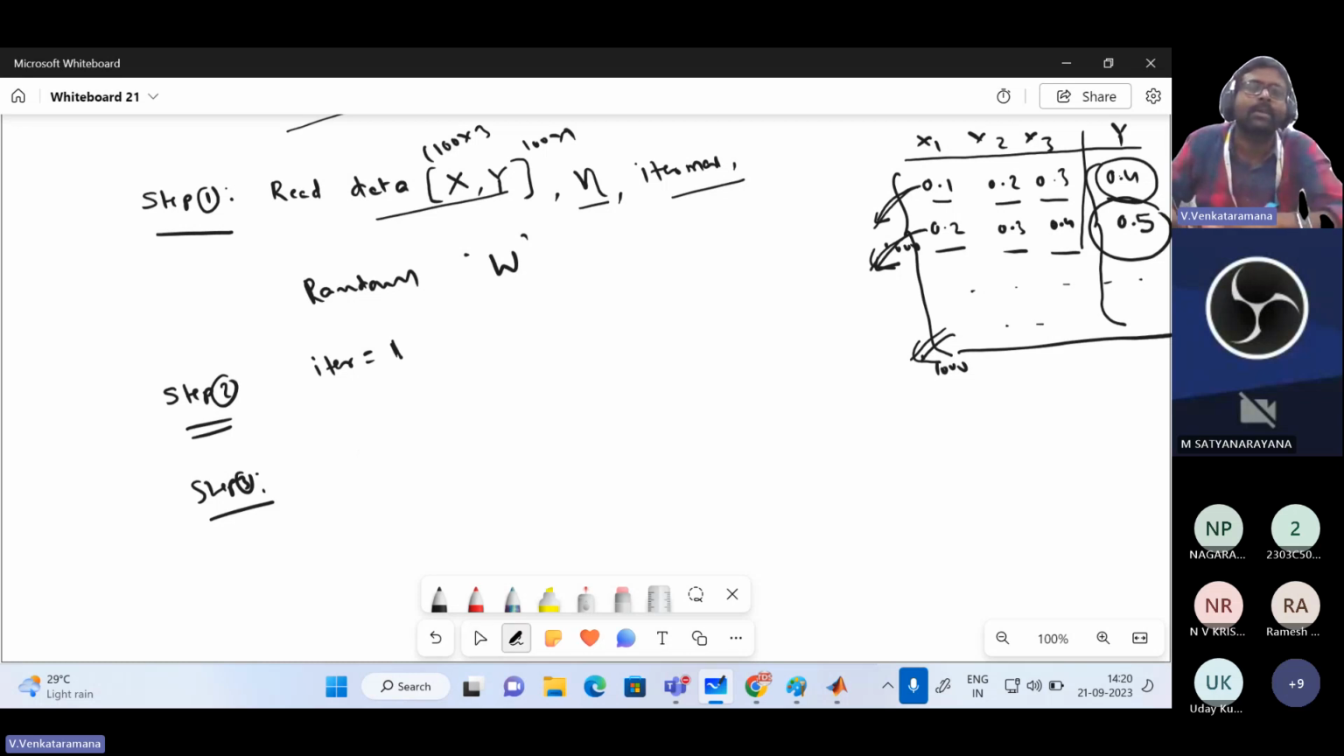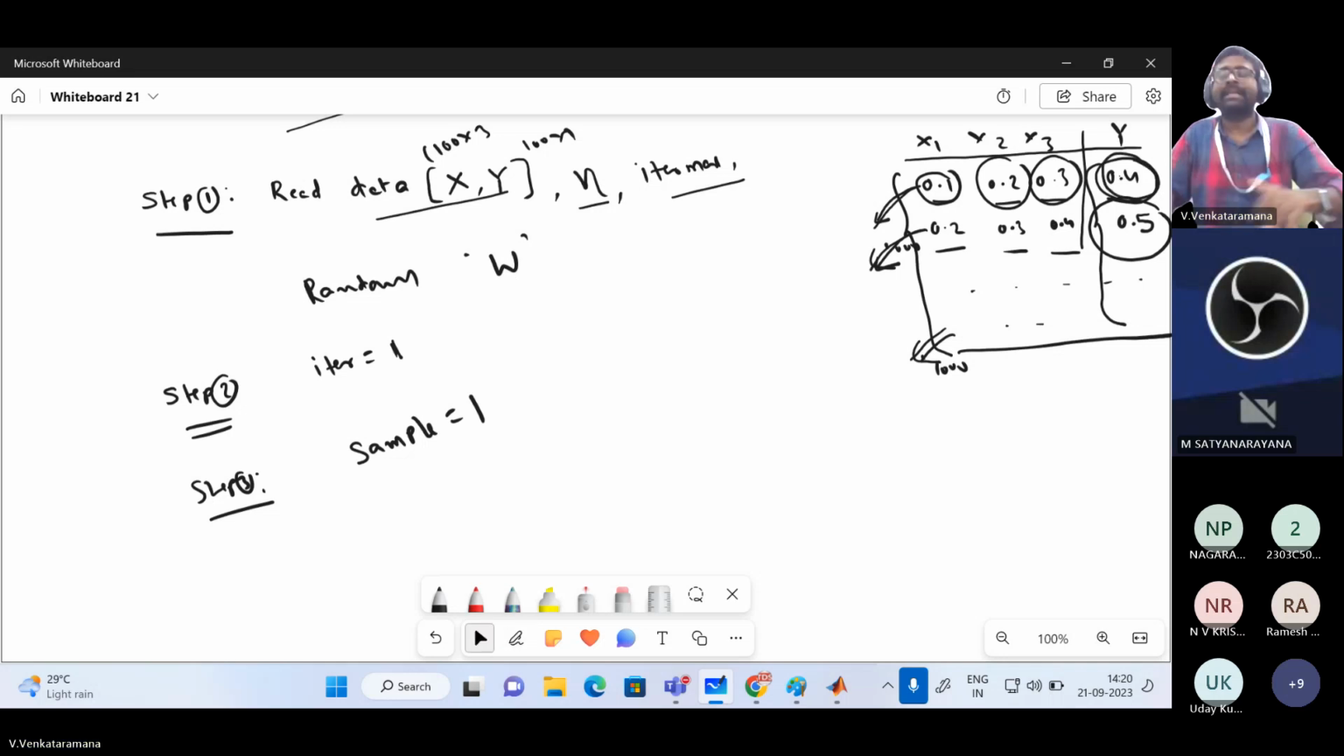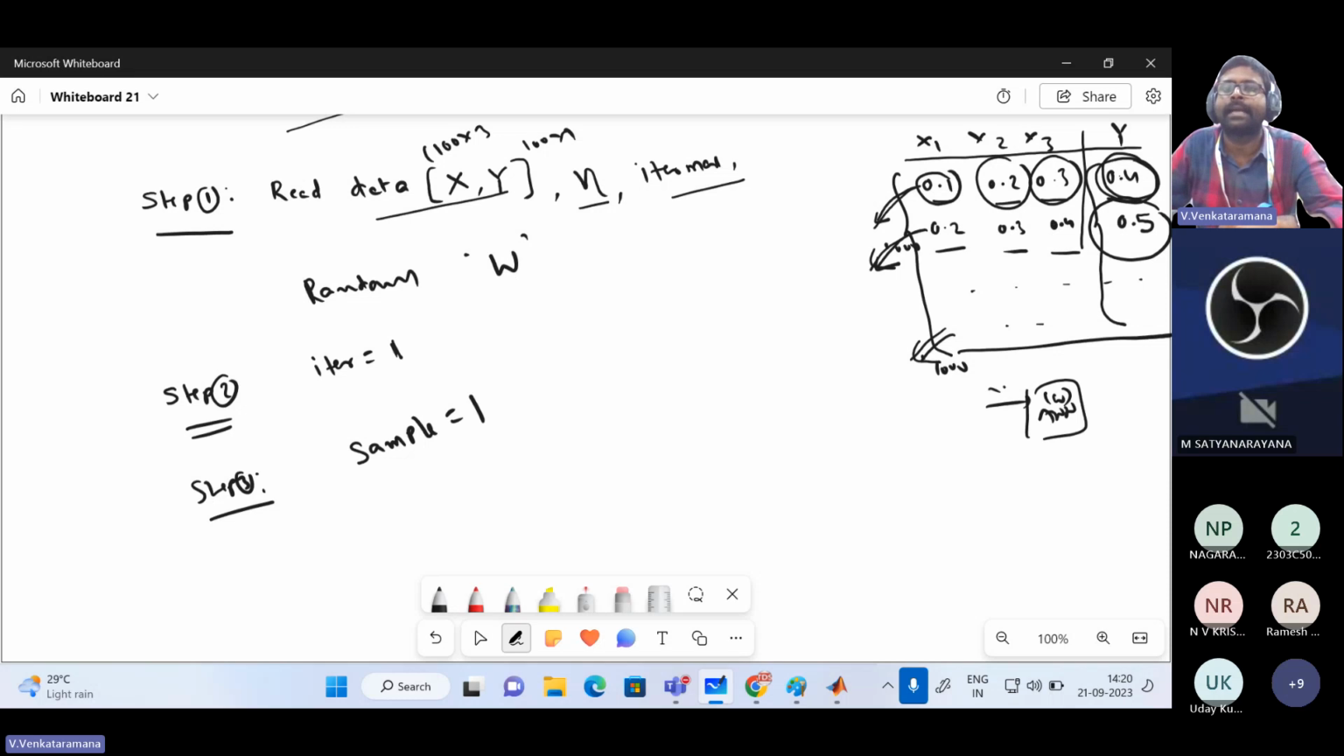So what is the first step? Now simply you can choose sample equal to 1. You have to feed this x1 value, this x2 value, this x3 value, and this is your desired output. You have to feed that information to your ANN model. This is the ANN model which consists of some weights. So you have to feed x1, x2, and x3, and you have to be able to predict the Y values.